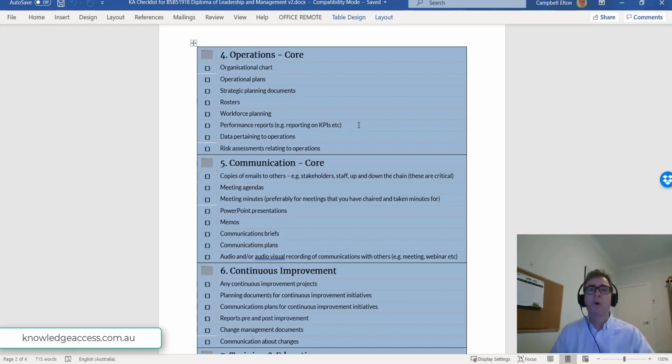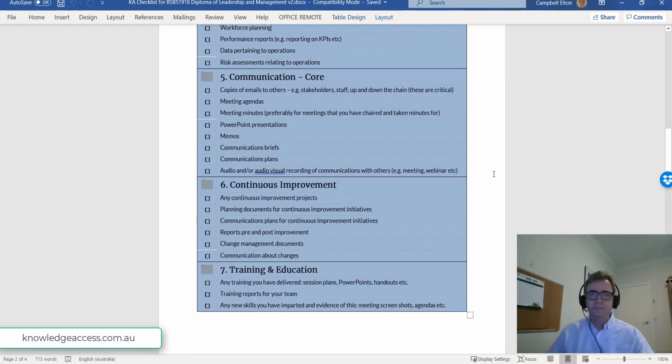We might review what work got done in the last week. The notes from that meeting, fantastic evidence. Data pertaining to operations, so these can be dashboards. You might use Clipfolio or some other kind of dashboard system. A screenshot of that is fantastic. Risk assessments relating to operations, so these can be things like site inductions, daily checklists, all fantastic evidence.